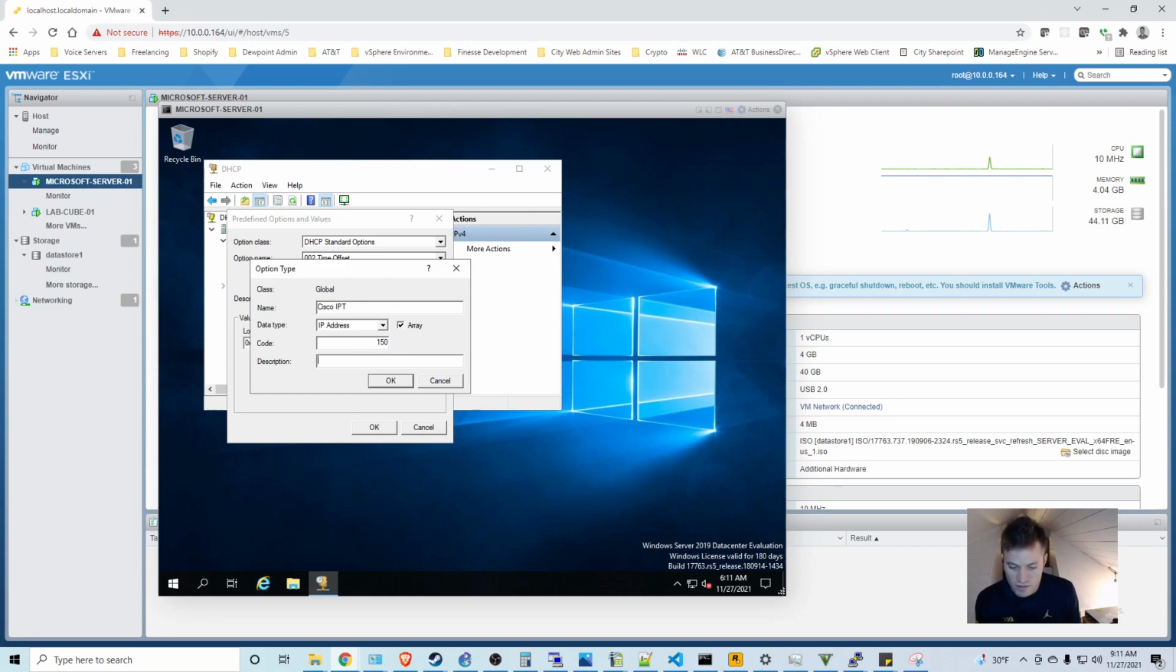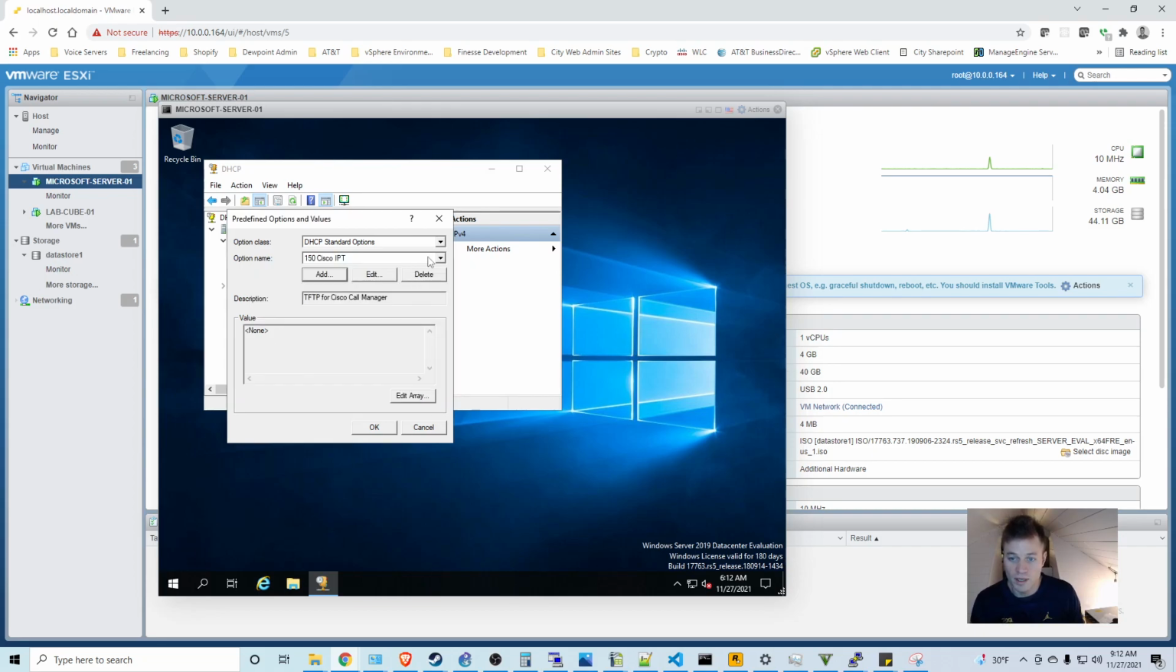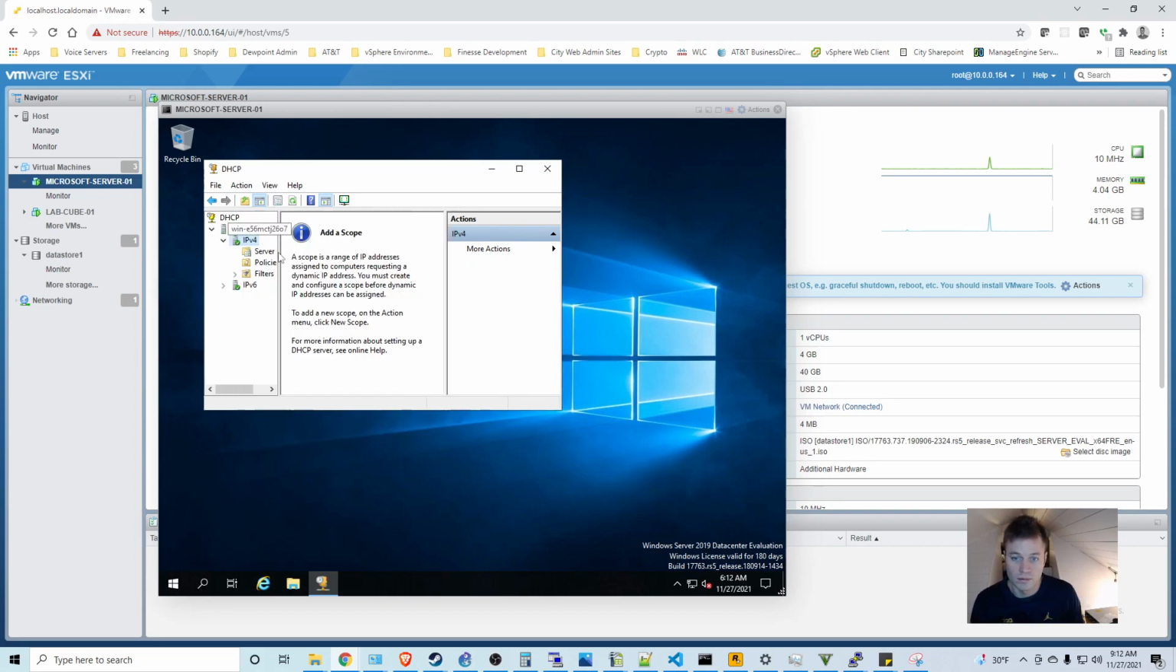And what this does is when a phone goes and gets a DHCP address, it also asks for where it should go for TFTP information. So that's called option 150. So later when we create the scope, we're going to tell it what IP address to go to for option 150. So I'll call this TFTP for Cisco Call Manager. And I'll click OK.